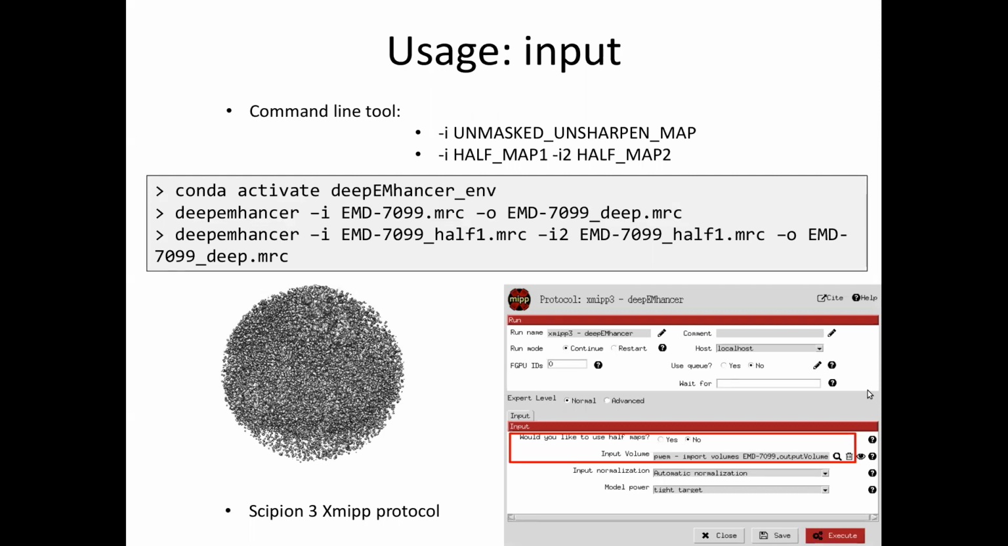I'm going to discuss slightly more in detail which are the most important options. The first one is the input. The input could be either a single volume or the two half maps. In principle, those options are equivalent. They produce the same quality results, but it is important to notice that the input should be unmasked and unsharpened. This should be a raw map, the map you obtain directly from reconstruction.